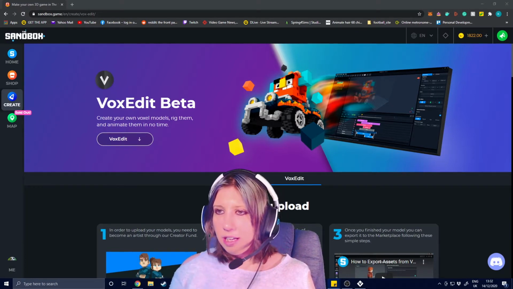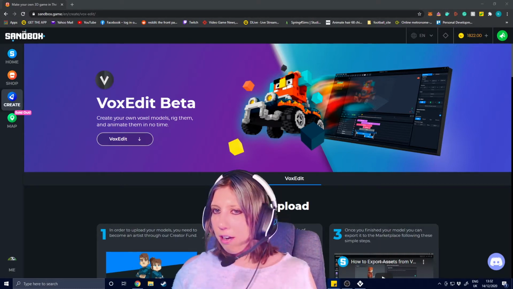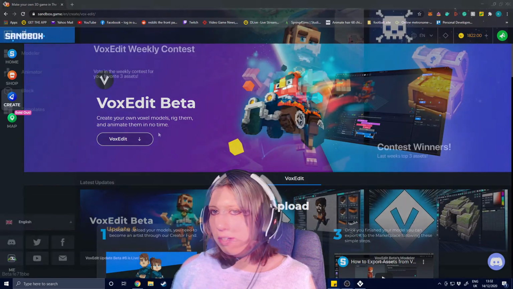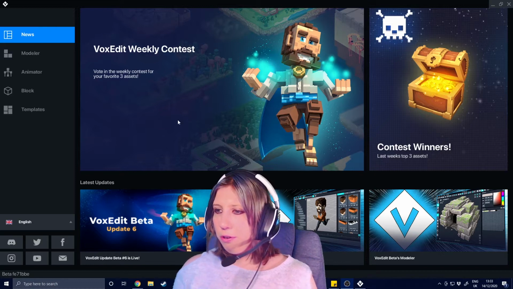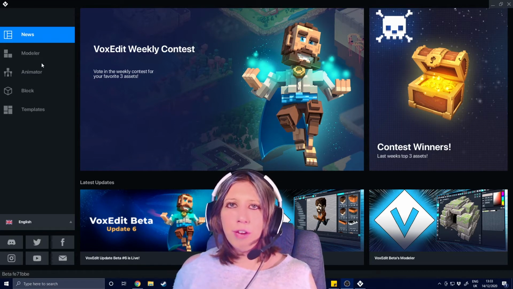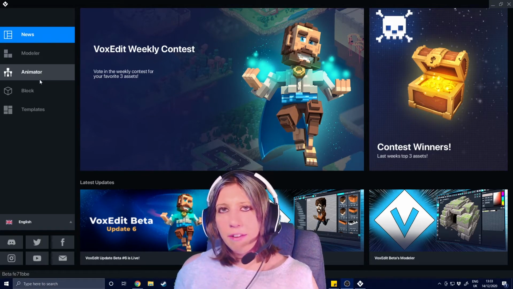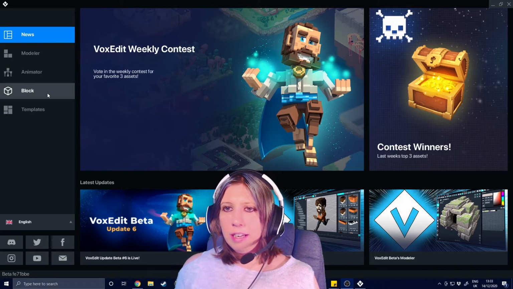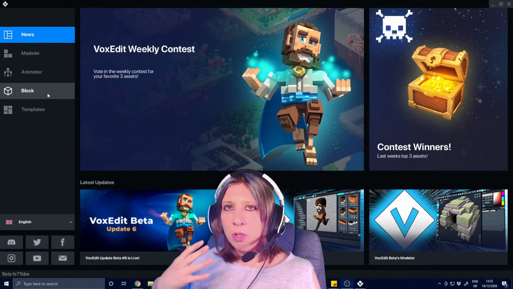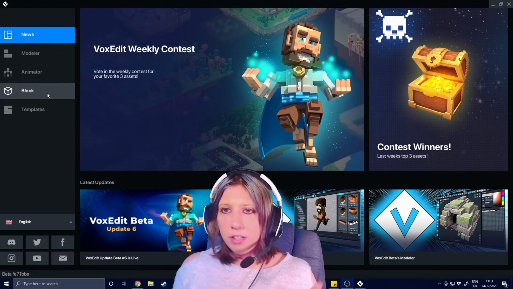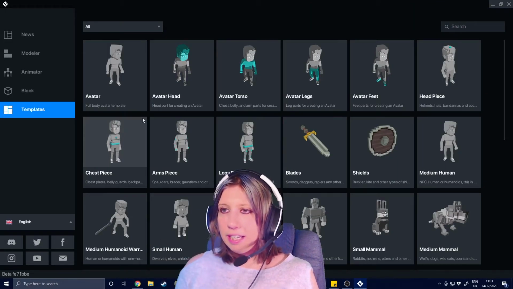So this is the site to be able to find it and download it. So go on sandbox.game. You'll be able to find a lot of information about what Sandbox is all about. So this is what it looks like when you open it up. You've got news, modeler, which is where you'll create your little models. Animator is when we look at rigging and putting things together. Block is for if you're making just blocks, like stone blocks or sand blocks, things like that. And templates have all the templates that you can use and edit these pieces.